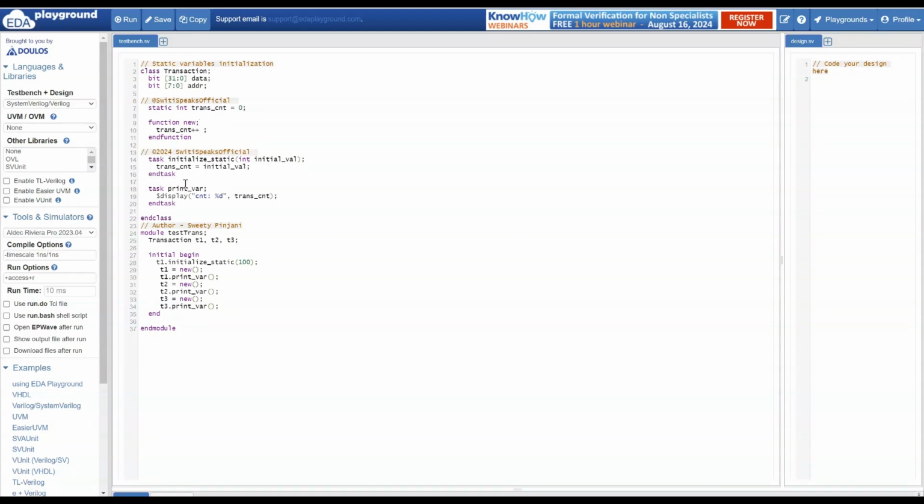One way in which you can initialize the static variable is by using a task. Here, if you can see, I have a task initialize static where I am taking an integer argument, and this integer argument, whichever I am getting in the task, I am assigning it to my count. So whenever you call this initialize static, whatever initial value you are giving, that initial value will go to the count and your count will start from there.